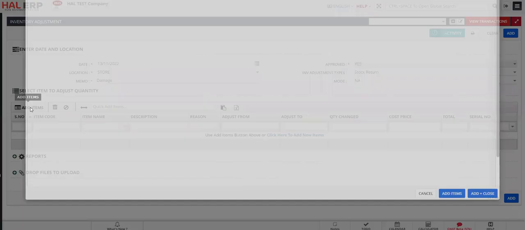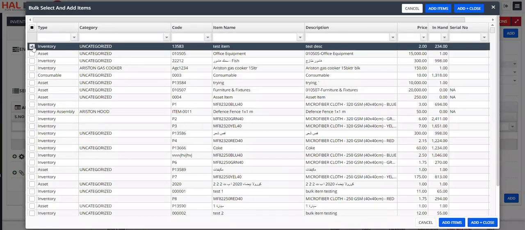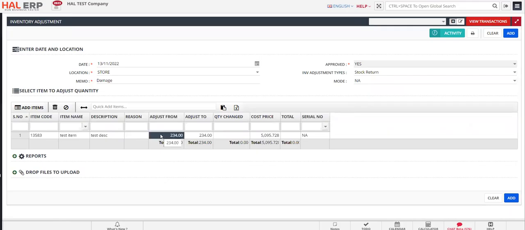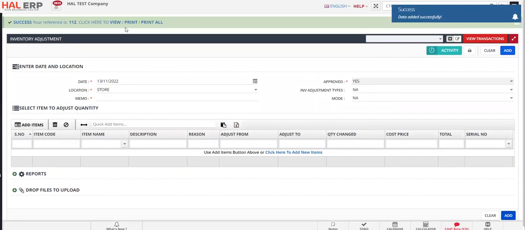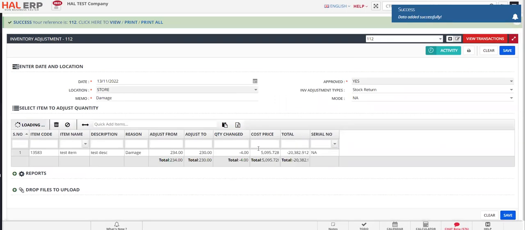And then click on add items and select the respective item. It can be one item or more items as required. So now click on add plus close. And right now you can see that I have 234 units in my system or in this location. I want to reduce or I want to return back, let's say 4 pieces. So I will make it here 230. And you can see that minor 4 pieces are short. And then you just need to enter the reason here. Even you can copy paste the same reason and then click on add. So now once you click on add, you can see that the 4 pieces of that inventory will be removed.